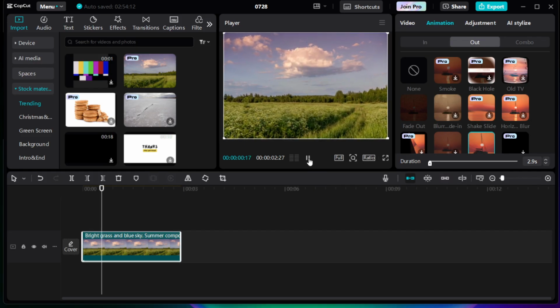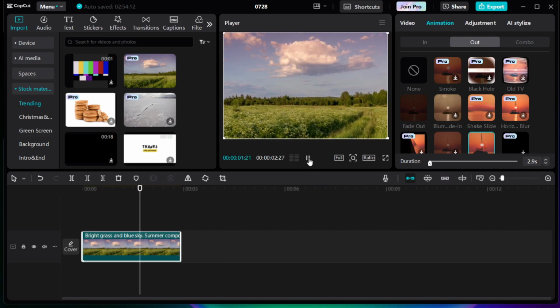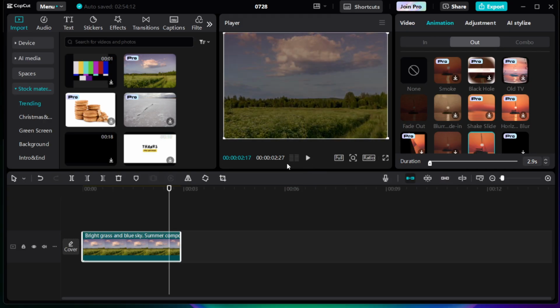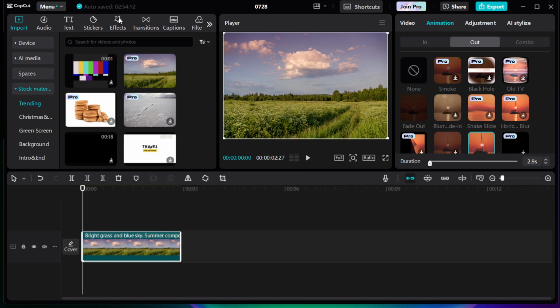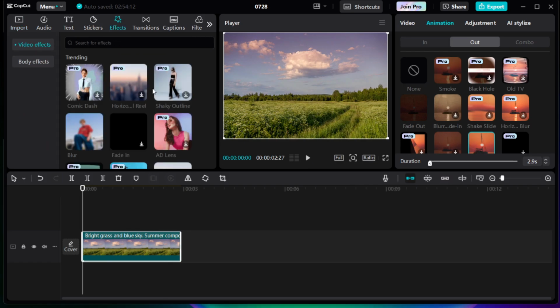Don't stop there. Text, music, and overlay effects can further enhance your montage. Consider adding these elements to provide context or to evoke a particular mood. Just click on the respective icons and choose from a diverse range of fonts, tracks, and overlays available in CapCut.